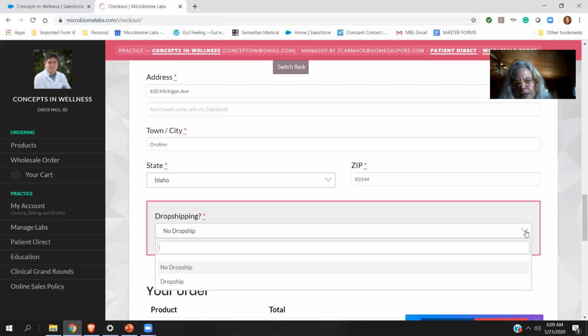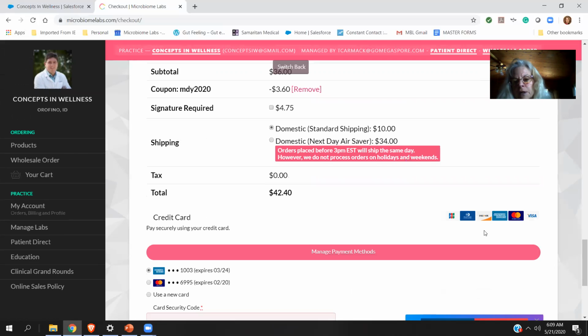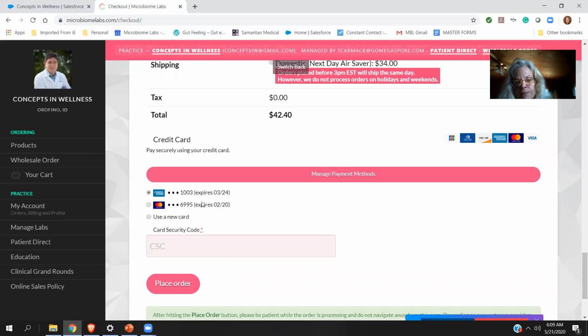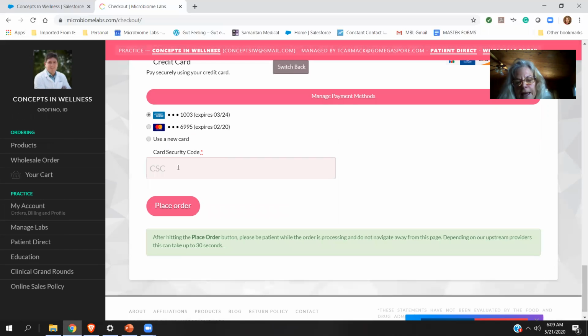Also make sure that you indicate drop ship here before you send to someone, otherwise they'll receive your invoice, they'll see what you pay. Generally when you're sending to a patient, you want just the packing slip so that you charge them whatever you've worked out with them. You can put a number of different credit cards and then place order.